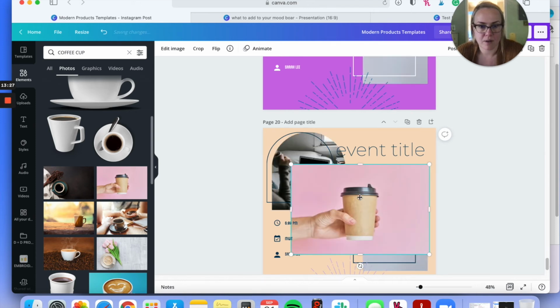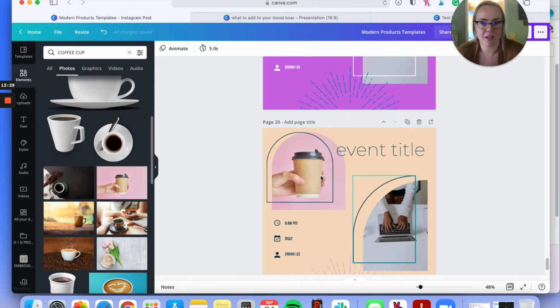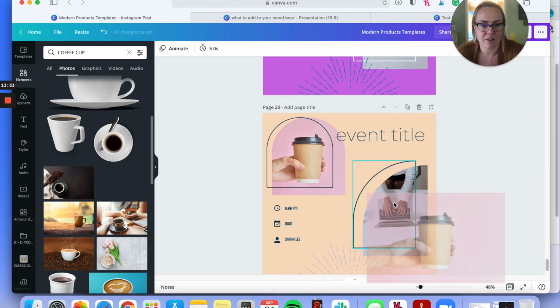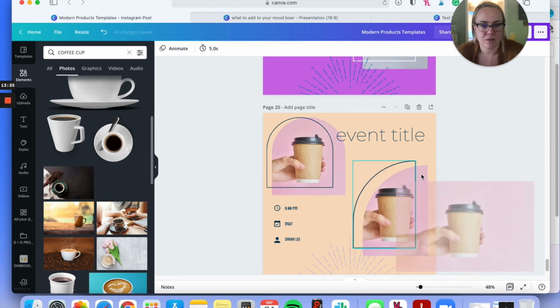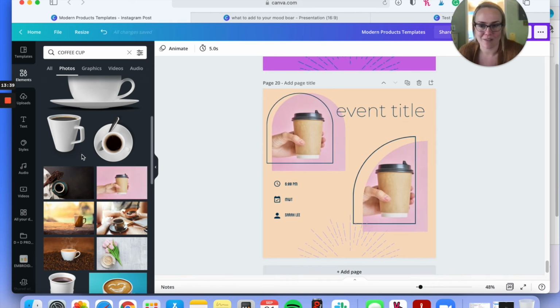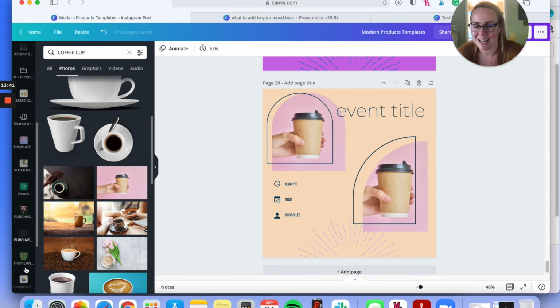Canva really doesn't want to work with me while I'm on Loom, but hopefully, there you go. Hopefully you get the idea. All right, so you can change out all of your photos to your liking, change the event title, change whatever you want.